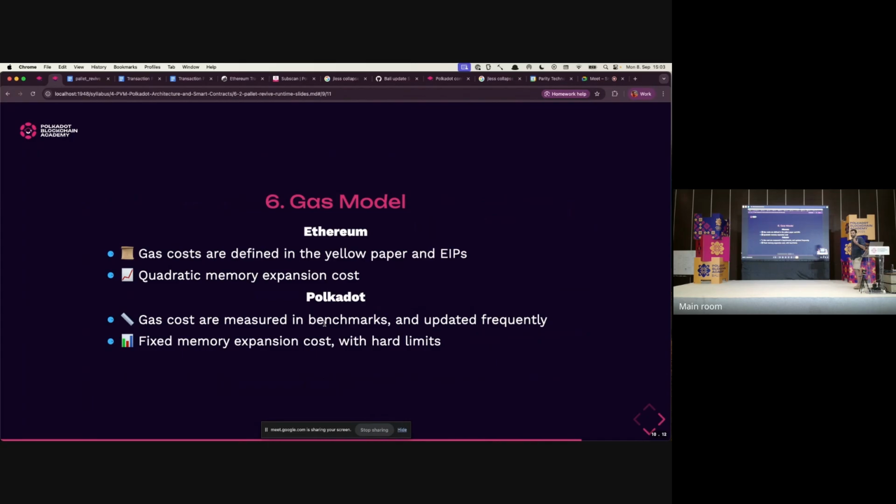We think that gas should be a representation of compute time, not memory. So in a sense, it doesn't make much sense to charge more for memory. So on Polkadot, in pallet-revive, we use a fixed memory expansion cost. We have hard limits that are defined, but every expansion costs the same price. I mean, it doesn't cost you more.